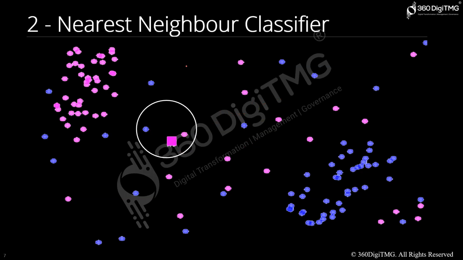Now here, suppose we say our k is equal to 2. We find the nearest two values to the given data point. Here the data points are blue and pink again, but here we have a conflict. If you take k is equal to 2, we have both of these with different classes coming.